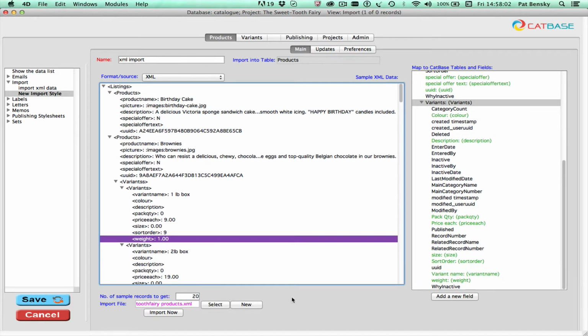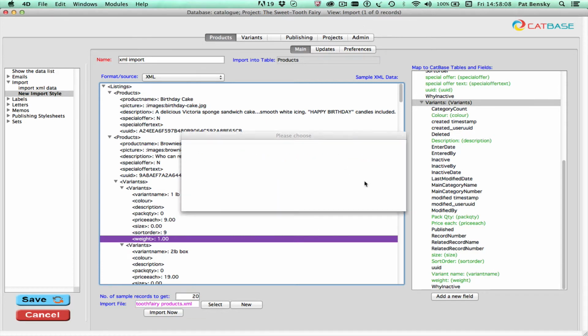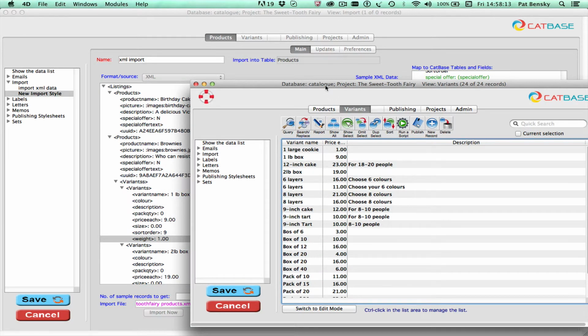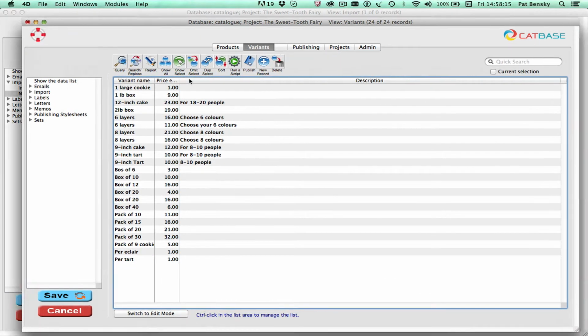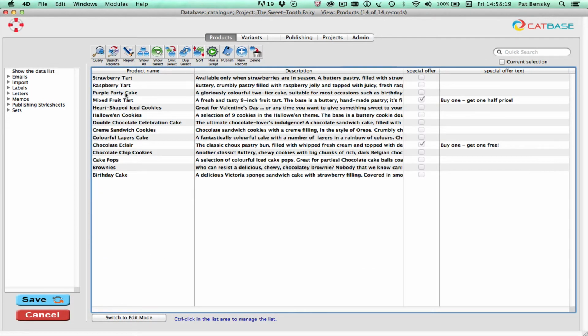Alright, we're ready to import, so let's click on the Import Now button. CatBase is now importing all the data, matching the fields and saving the records. Let's have a look at what we've got. Let's make that bigger. Okay, so these are the variants that have been imported, and these are the products.